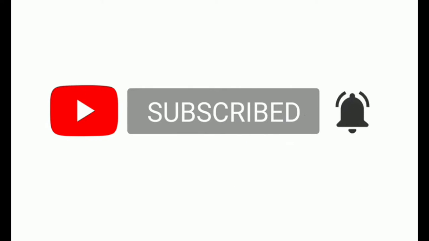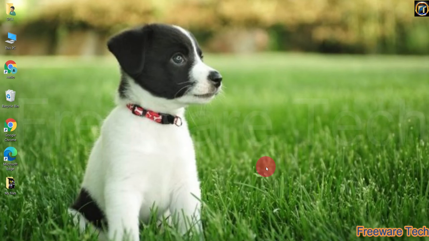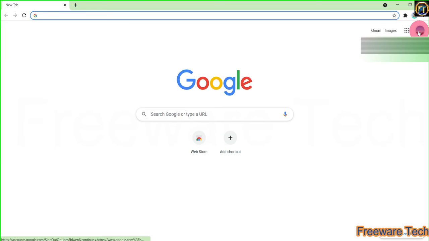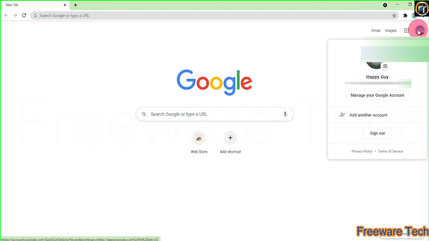Please follow the steps as shown in the video carefully to minimize any mistakes. So, first of all, you need to go to Google Chrome. Then, you need to select the account which you are having the problem with. In my case, this account has the problem. Go here to your profile picture and click on manage your accounts.